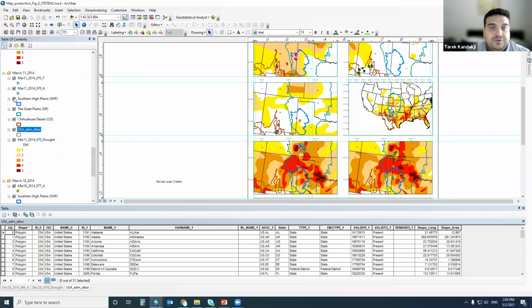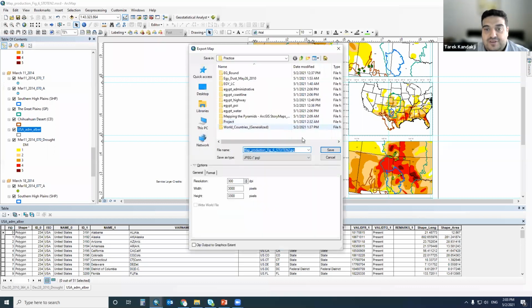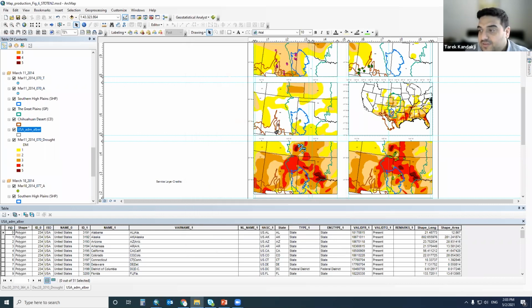Once you export the map, you can choose PDF, JPEG, or whatever format. Let's now export it as a picture, and you give it a name, any distinct name like drought and dust, and you can save it, and then go back. See, it's exporting. Okay.